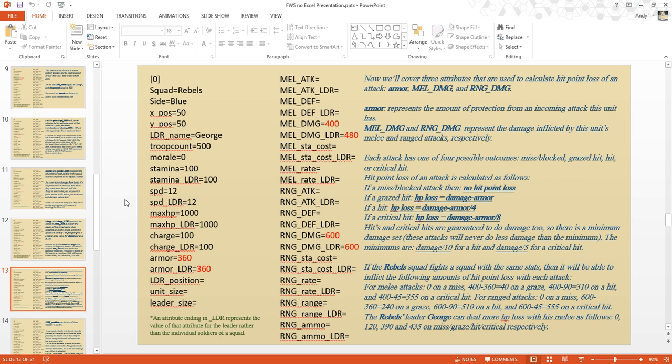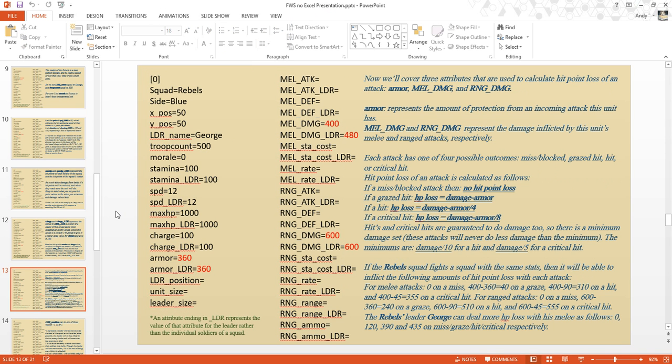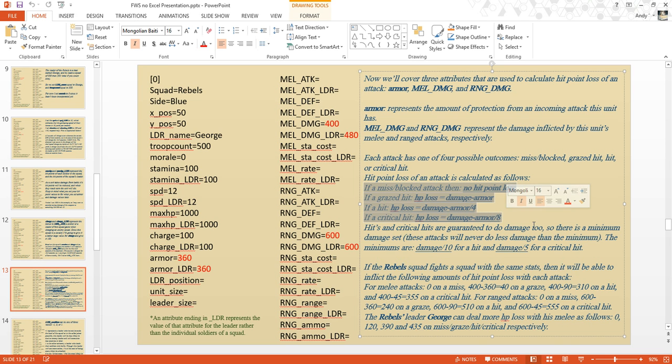Alright, so next we're going to consider armor and damage values. Now there's two types of damage. You have melee, which is the damage done by a melee attack, and range, which is the damage by a range attack. And those get compared to armor when determining HP loss of an attack. Attacks have 4 different outcomes that are possible, and the damage is based on the outcome. So those calculations are shown here.